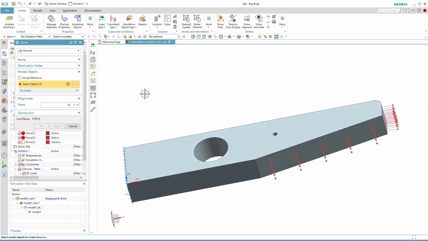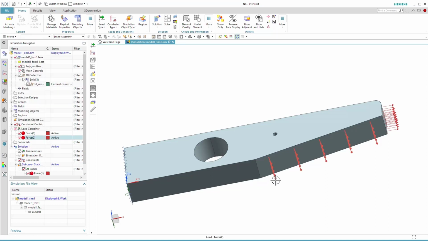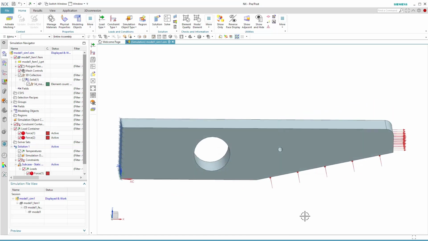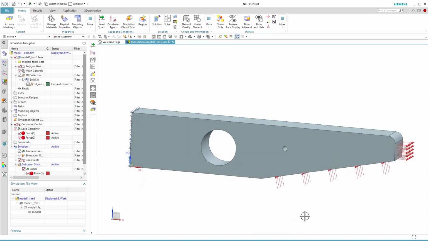You see the direction is perhaps not what you wanted. You can click it graphically and change this direction. One of the easiest ways is just to put in the minus sign. Okay, now we have the force up there.